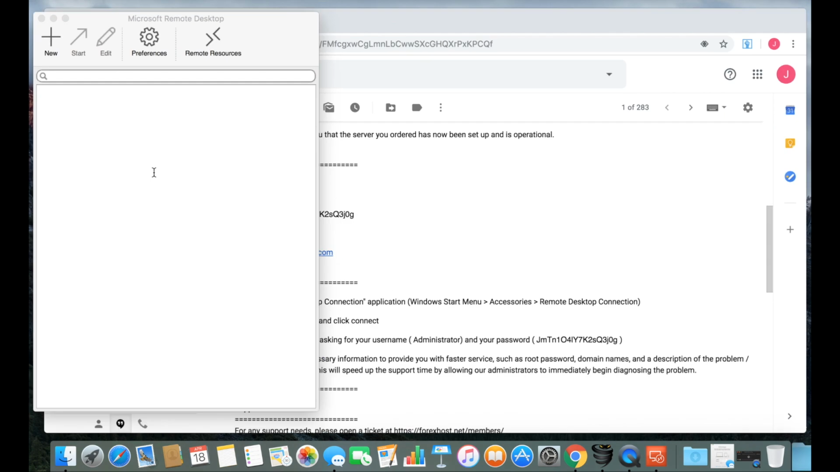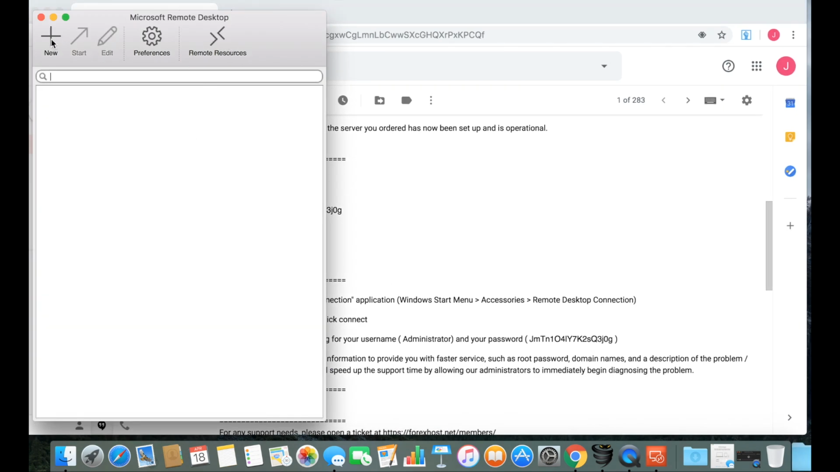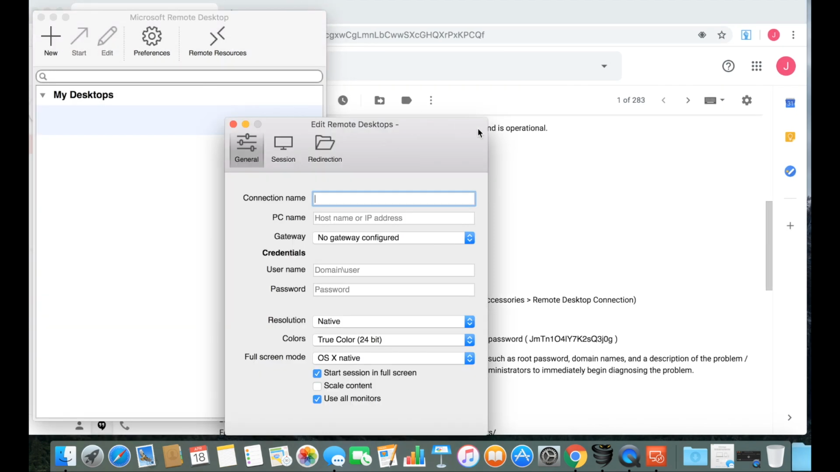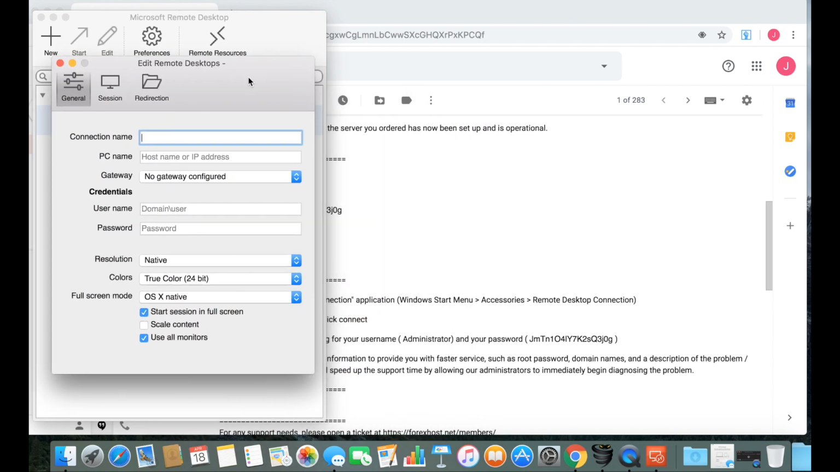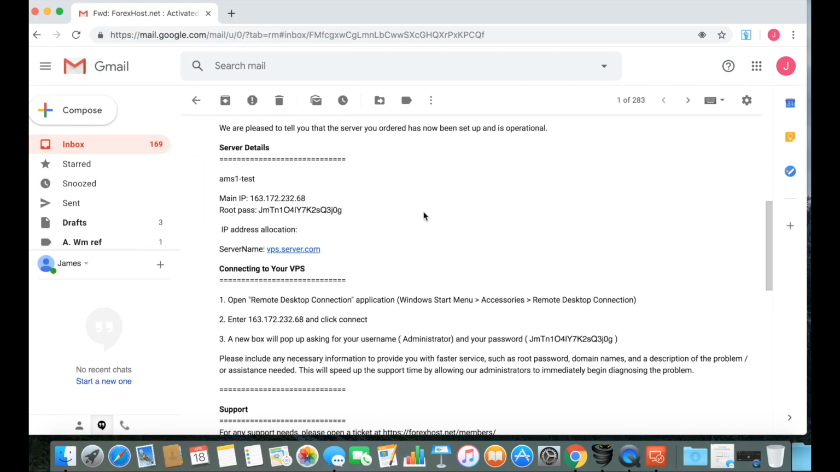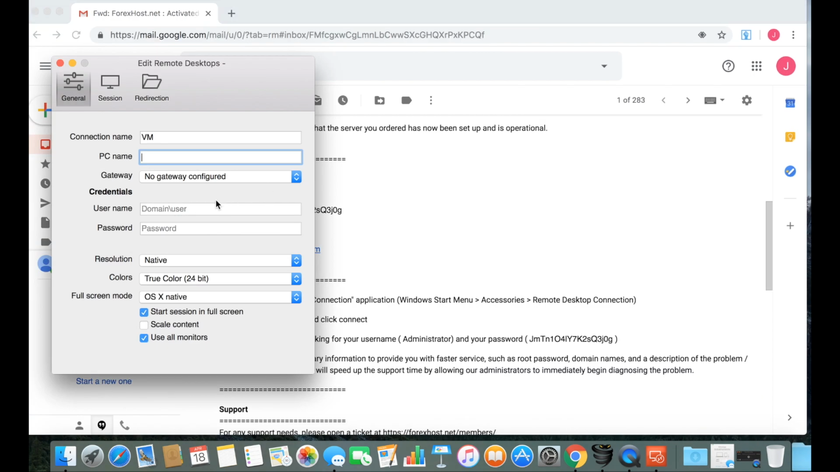What you need to do is come back over to Microsoft Remote Desktop and create a new session. The connection name is any name you want to name your virtual computer. So let's just say VM. PC name is this number right here. Paste that there.